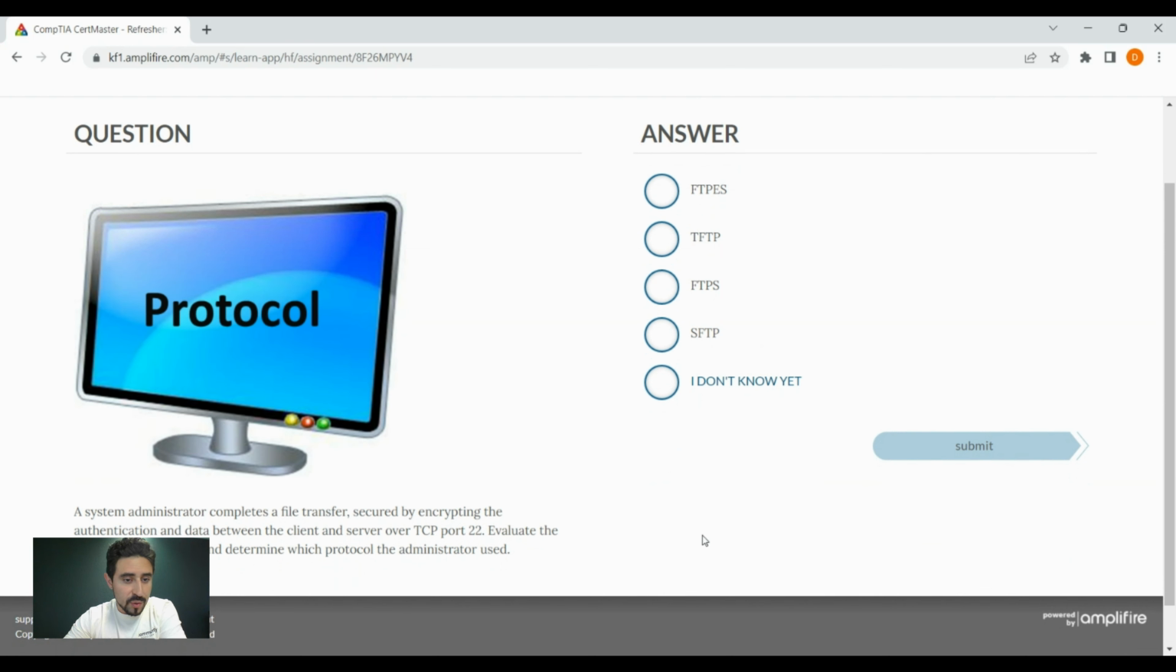So system administrator completes a file transfer secured by encrypting the authentication data between the client and server over TCP port 22. Evaluate the file transfer protocol. Determine which protocol the administrator used.